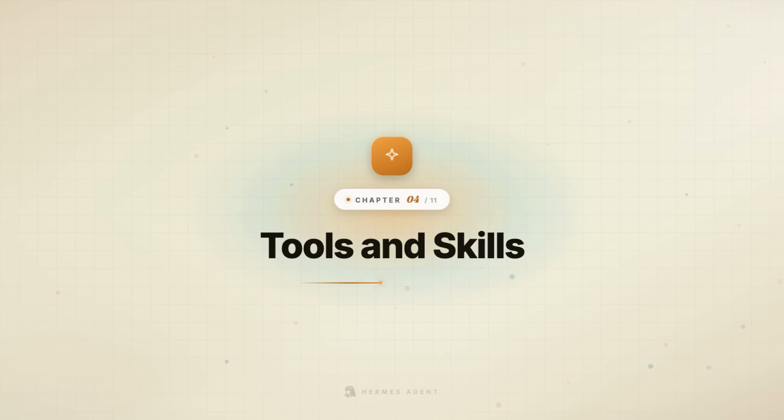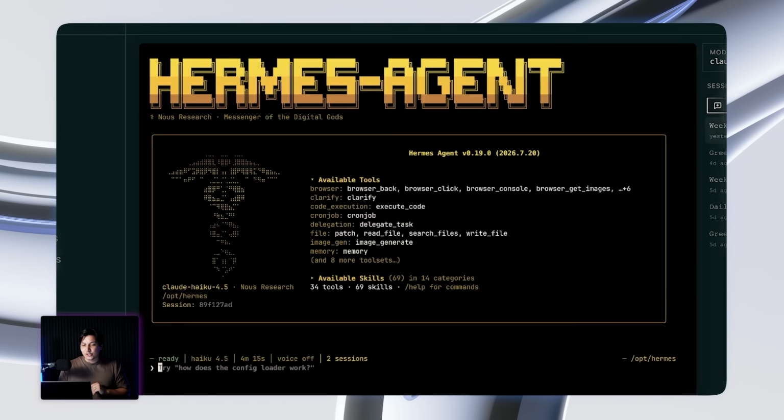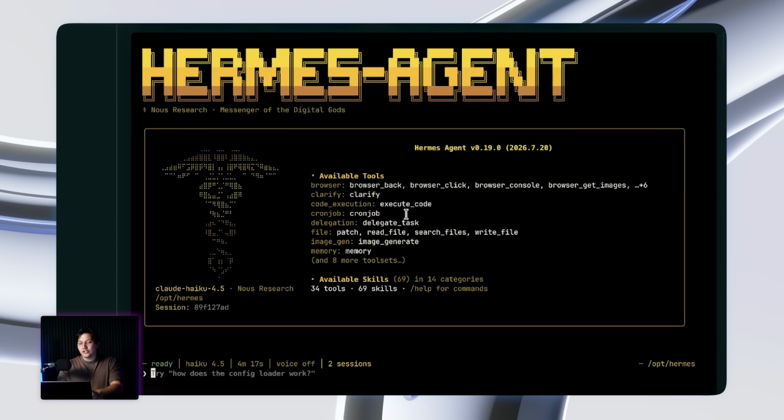So now it can think, but thinking isn't exactly doing, okay? So for that, let's look at the banner when a new chat starts. It tells you exactly what this agent's equipped with. There's 34 tools, it's grouped into tool sets, there's browser, file, memory, image generation, and there's a bunch more.